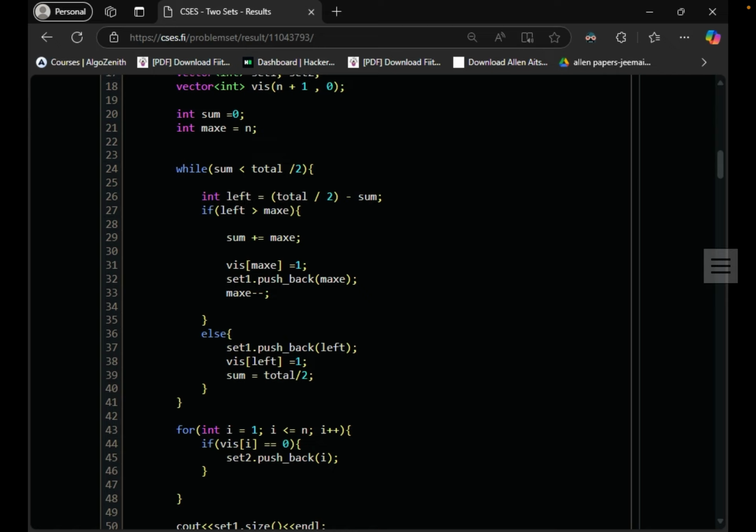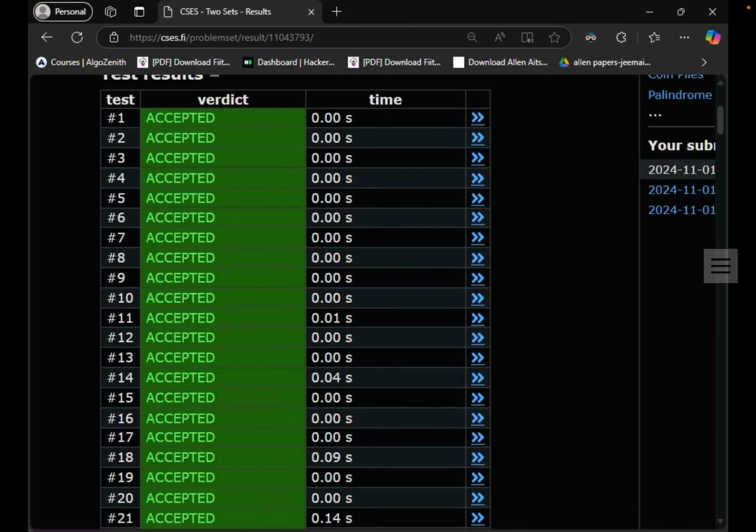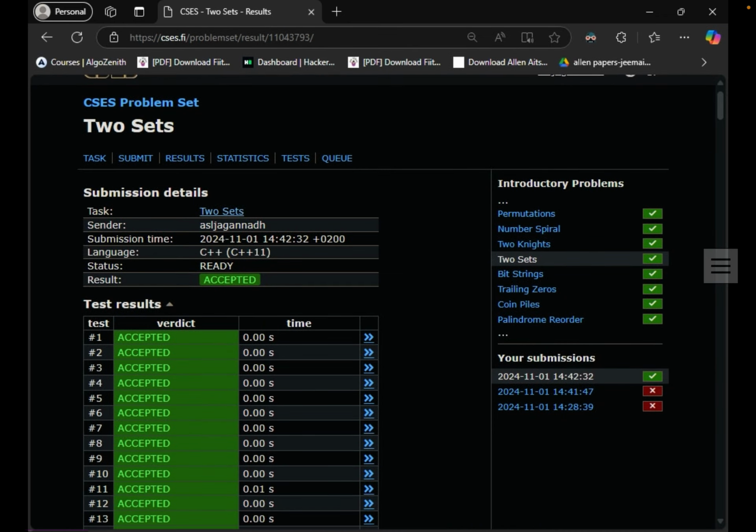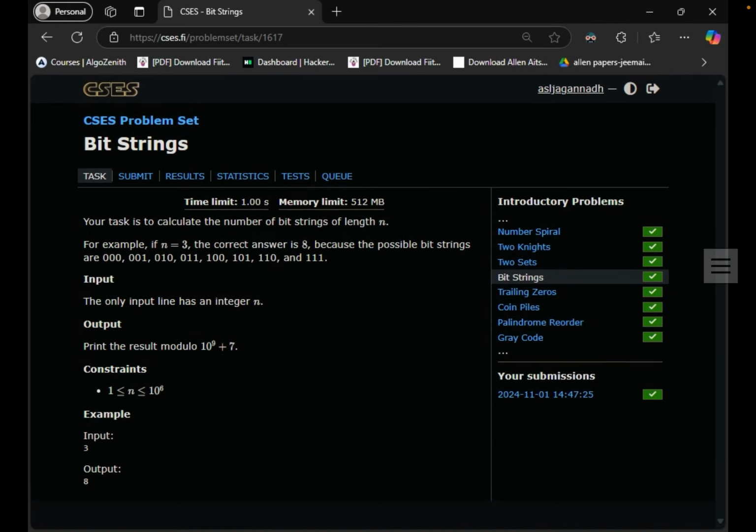The first time it will be a little bit harder. Once we understand it by a clear example, then we will find it very easy. So this is how the question Two Sets is solved. Now bit strings. Compared to Number Spiral and Two Knights, Two Sets is a trickier question because we need to think a little more. It's just mathematical modeling.